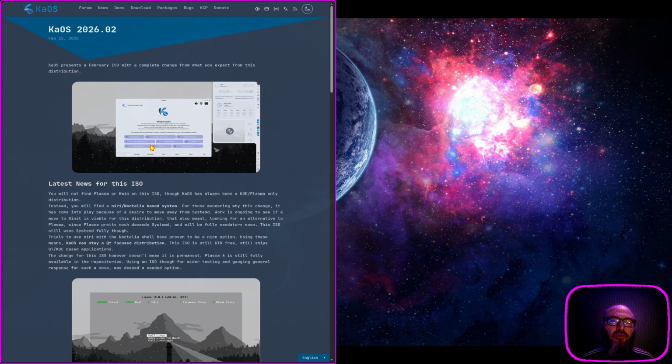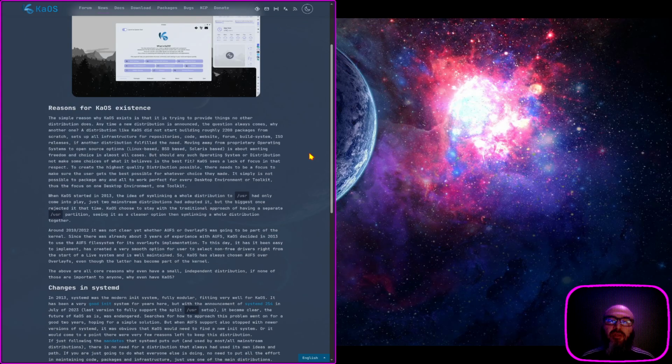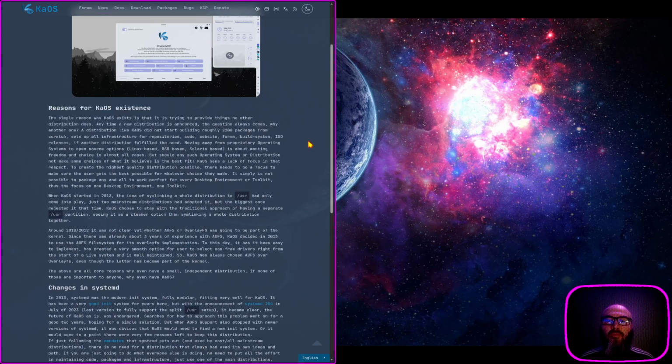Anyway, that's another thing. And going to the systemd article, which came just 4 days after the previous one, the announcement of KaOS 2026 February seems to have created a lot of questions regarding the possible move away from systemd. Since that announcement did not go into detail, this post will try and clarify the situation. And they try to clarify the situation by going on below.